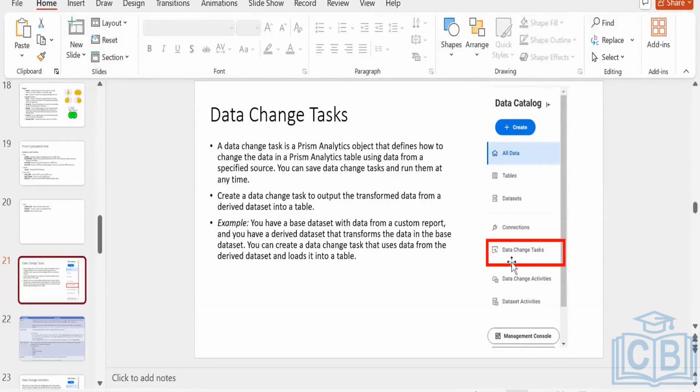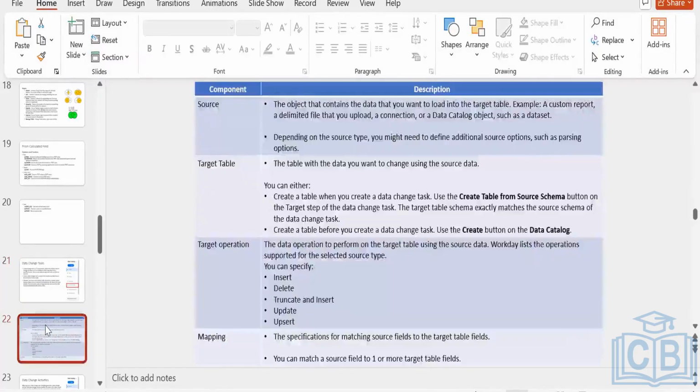The data change task can be accessed as shown in the screenshot. You can see the data change task and what components are involved in it. First of all, the data change task has been broken down into mainly four stages: source, target table, target operation and mapping. Let's see it in practice.